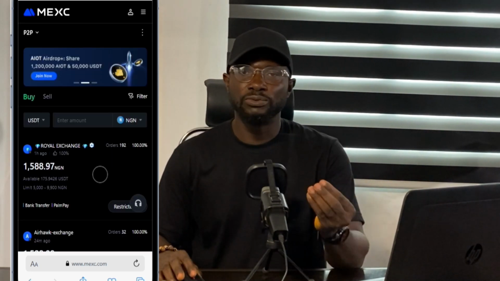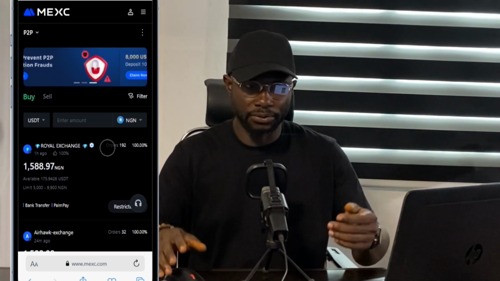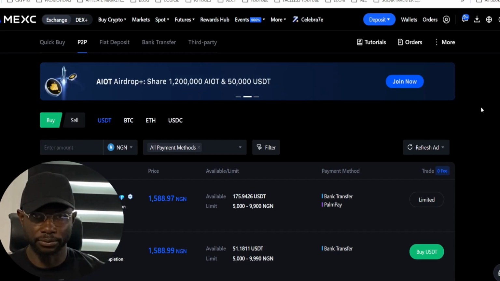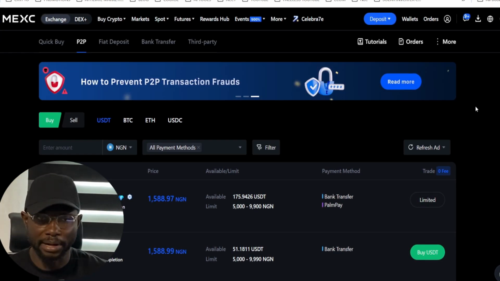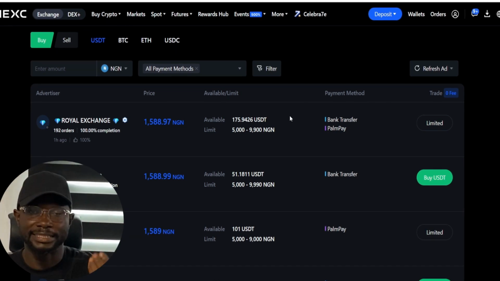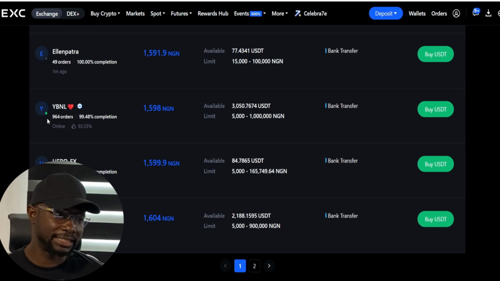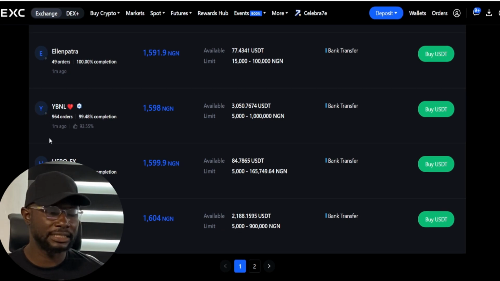So I want to continue with this. You are watching mobile view. I want to put it in desktop view. So this is the desktop view. It's just the same thing as mobile. One of the good things about using MEXC is the ability to know the sellers that are online. Look at it from here. Are you seeing that this one is green? It indicates that this person is online.